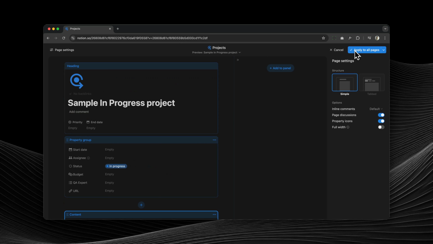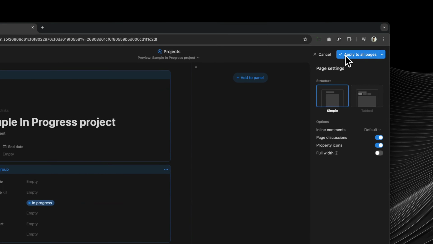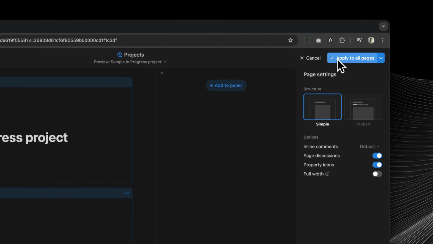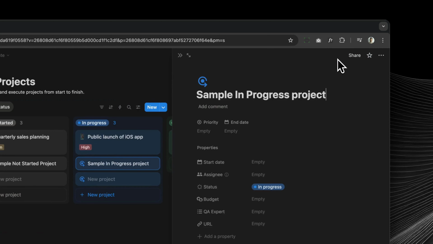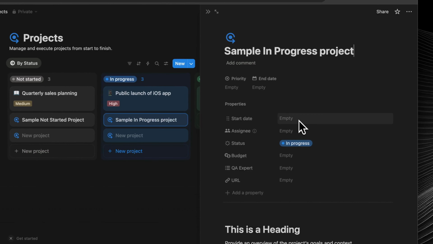Click on Apply to All Pages, so this template will be applied to all existing and future projects or tasks you add to this pipeline. Now we can fill in the properties for each project in the pipeline separately as needed.